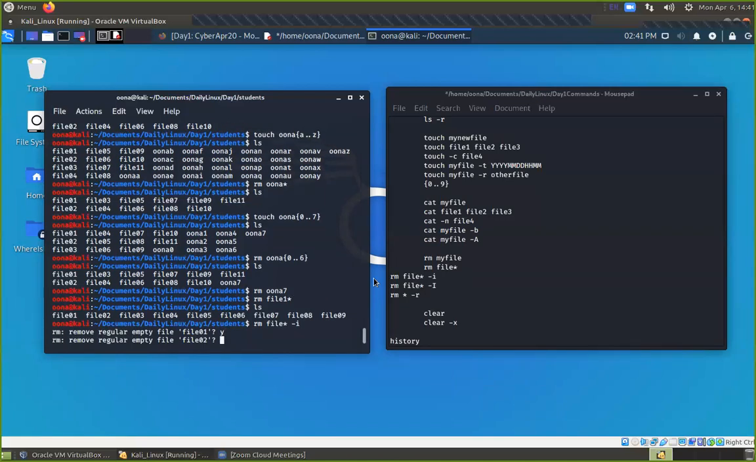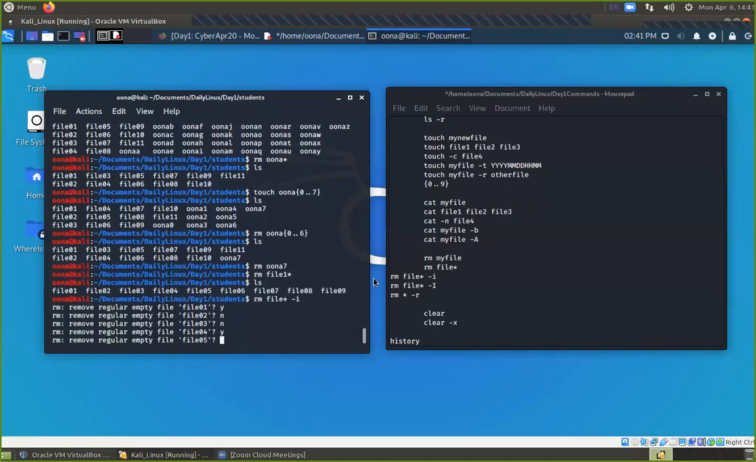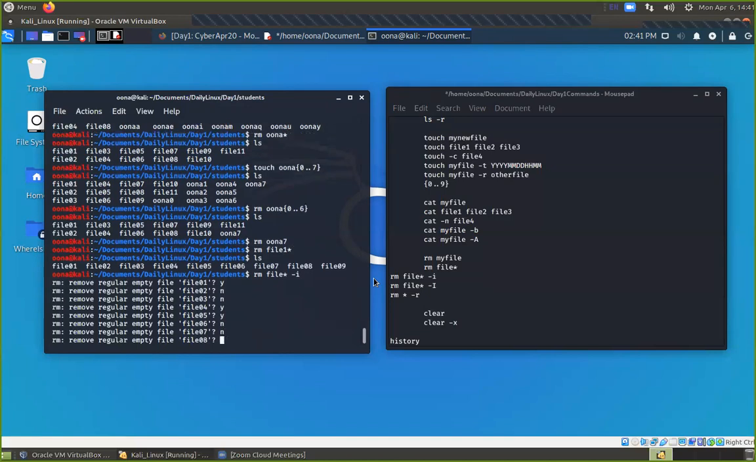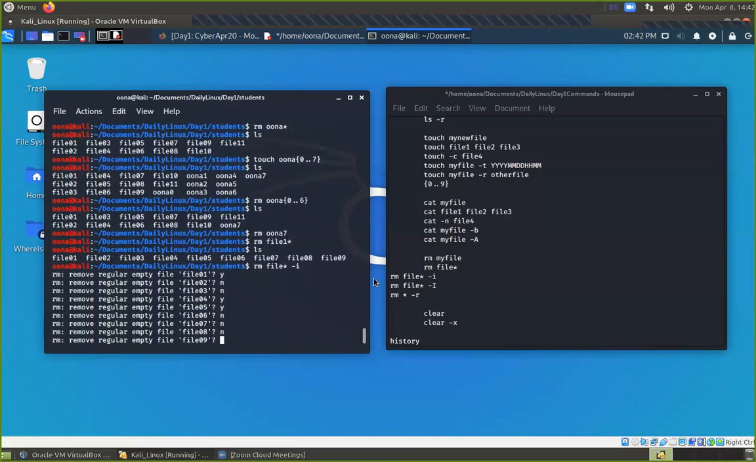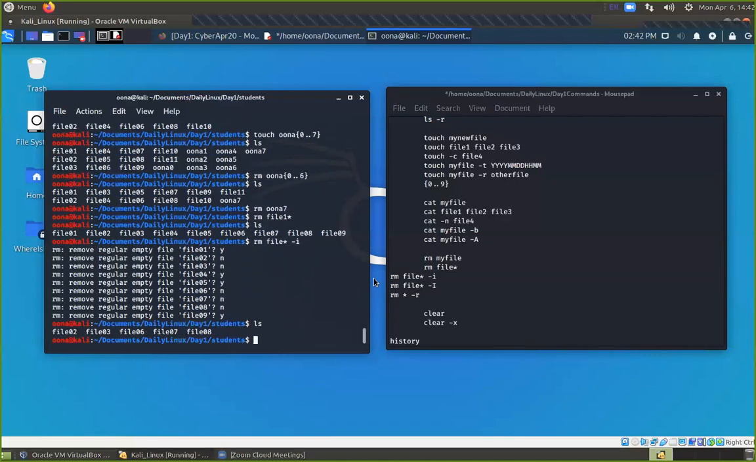You sure you want to delete file 2? No, I'm going to keep that one. What about file 3? Nope. 4? Yes. 5? Yes. 6? Nope. 7? No. 8? No. 9? Yeah, you can delete that one. So if I do ls, I have kept some of these files. Those are the ones I did not want to delete. Right? So with this one, it asks you.